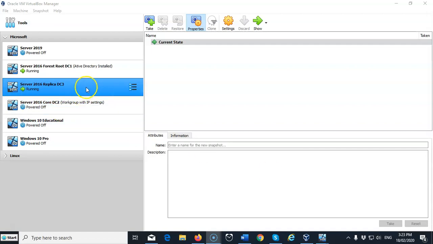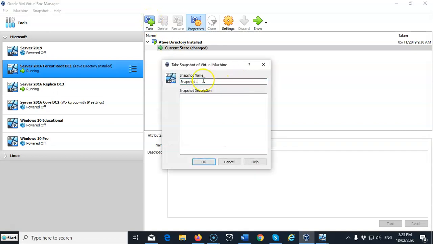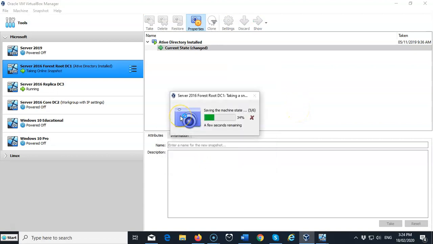Now, to start this process of creating a snapshot, it's very easy. Just have your machines up and running, select the machine you want to create a snapshot for, and just go up here and click on Take. Give it a user-friendly name, say OK, and the snapshot is taken. It just takes a couple of minutes.